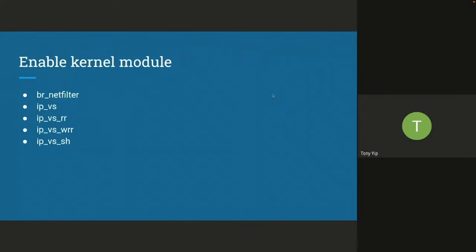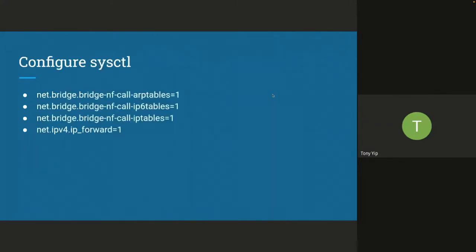Before we install, we'll enable some of the kernel modules. We'll install the bridge netfilter, so the bridge network will be able to call iptables and also other netfilter. And also we have the IPVS kernel modules, including ip_vs, ip_vs_rr, wrr, and sh for source IP. After enabling some of the kernel modules, we'll configure sysctl. We'll enable the bridge netfilter to call iptables and also ip6tables. And also we are enabling IPv4 IP forwarding.